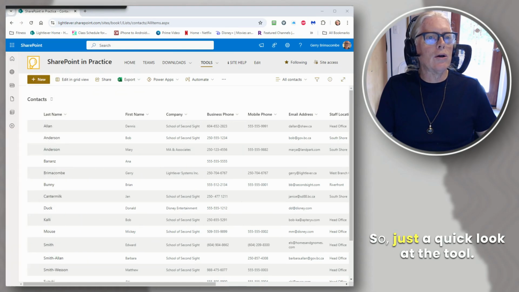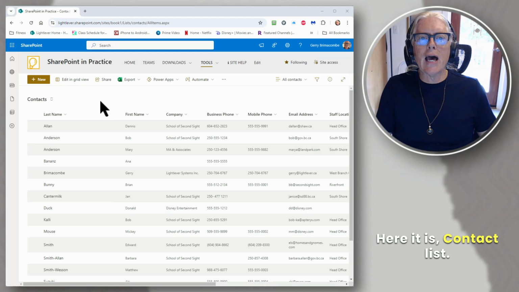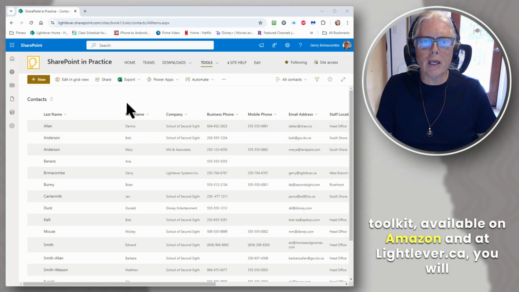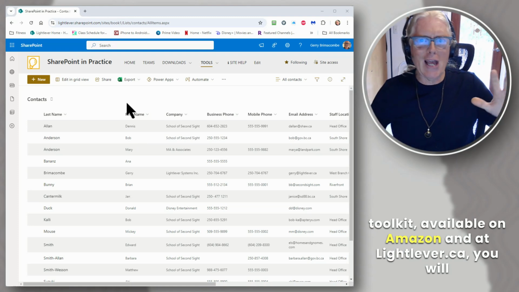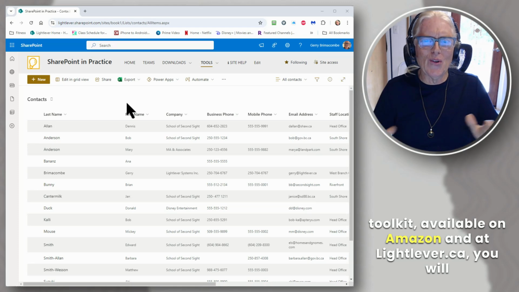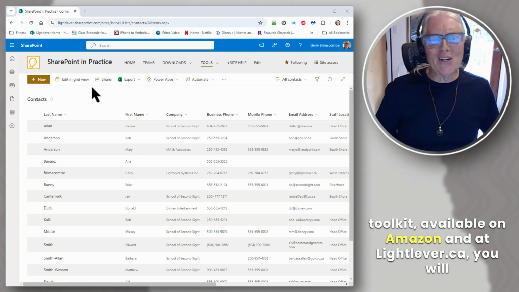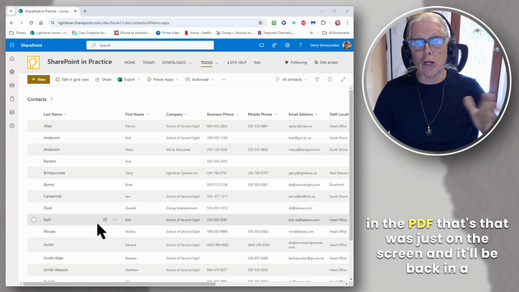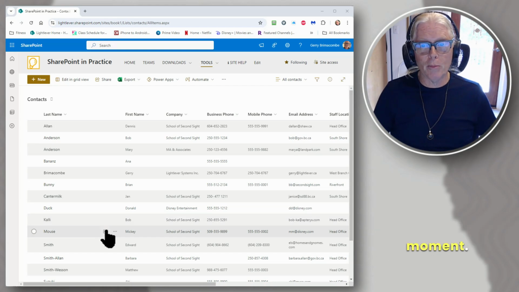So just a quick look at the tool. Here it is, contact list. Now, if you have bought the SharePoint in Practice Intranet Build Toolkit, available on Amazon and at lightlever.ca, you will have access to this working model as well as the spec that I'm showing in the PDF that was just on the screen, and it'll be back in a moment.